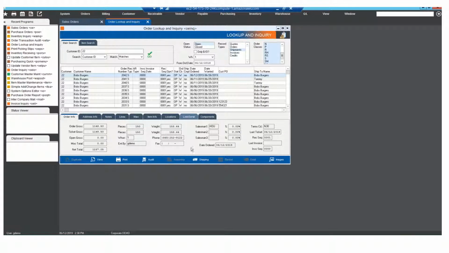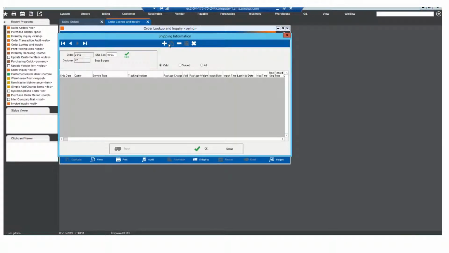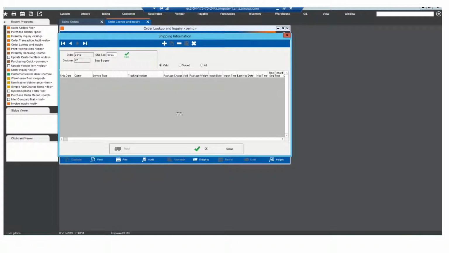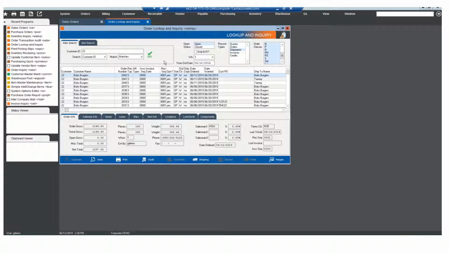Oh, and on this order right here, I could enter the shipping information if I had it. See, there's that 2042001, right? So I can enter my shipping information. Now notice here when I opened that screen, it did not create a tab up here. So to close this, I got to go here. If I wanted to view this order, I can click view.